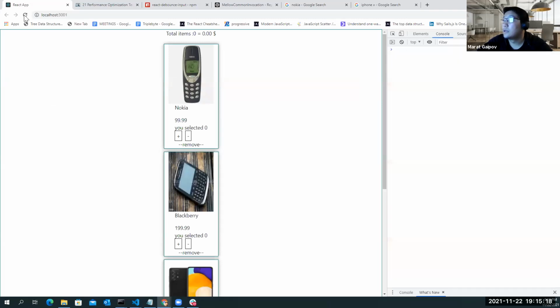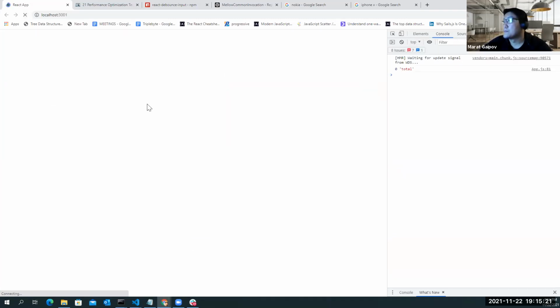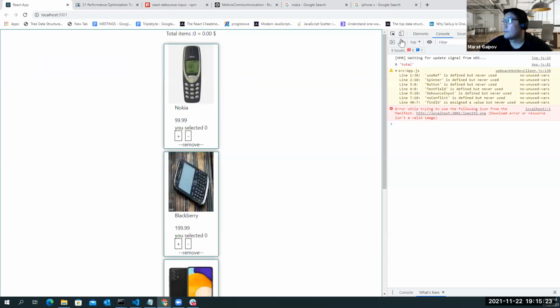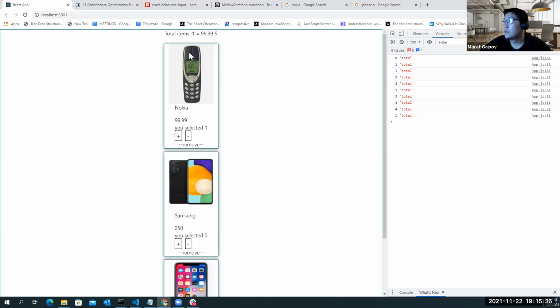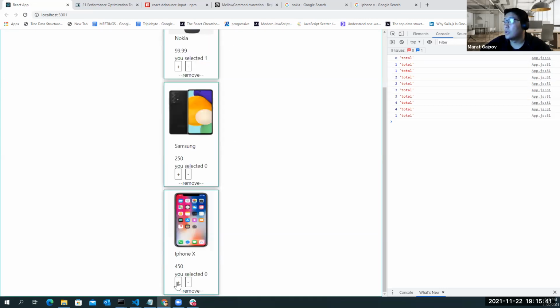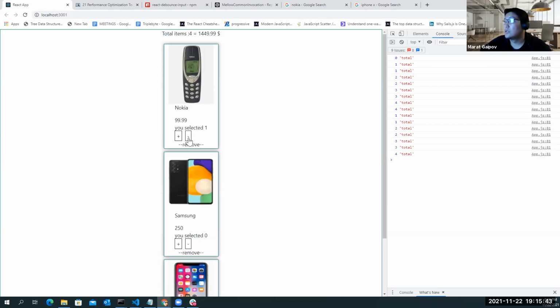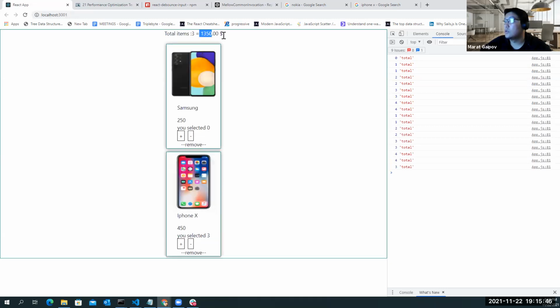Let's run again. So 1 Nokia and 3 BlackBerries. And the total is this much. If I remove this, I should have 1 Nokia and then just 99.99. That's it. Now it's okay. Add more iPhones and remove Nokia. You will get only the iPhones you clicked and their total price. Okay.